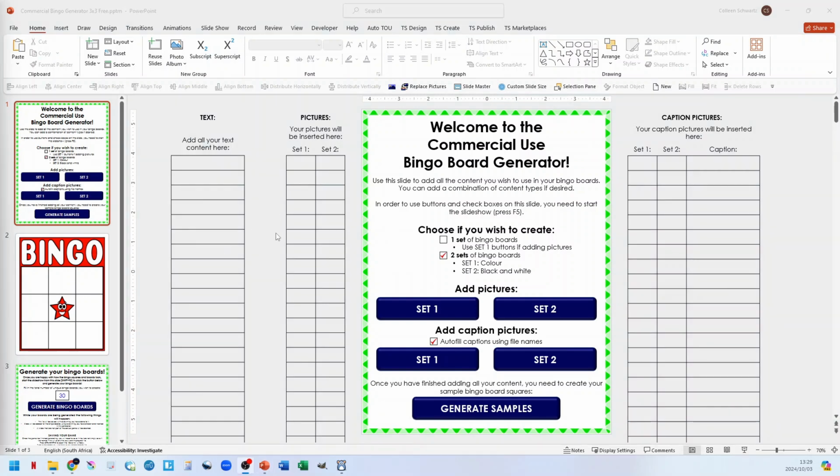That will work too. If you want to add text content, you can do it by typing it into this table over here, or you can copy and paste it from Excel or another location if you want to as well. If you want to add pictures, then you're going to be using these buttons over here. If you're only doing 1 set of bingo boards, then you need to use the set 1 button. If you're doing 2 sets of bingo boards, color and black and white, then you'll use the set 1 button for the color pictures and the set 2 button for the black and white pictures. And the same thing applies for caption pictures as well.